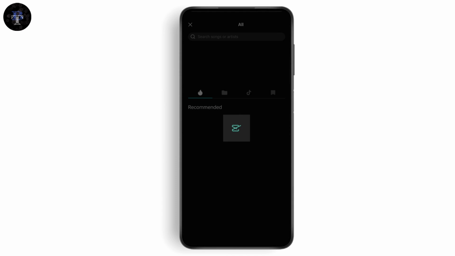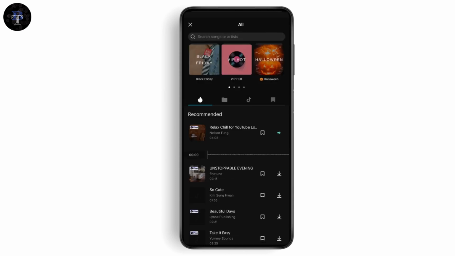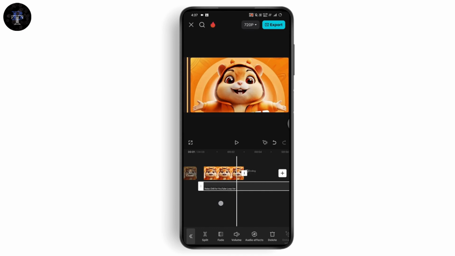And you can simply add any sound that you're comfortable with. So I'll be choosing a sound. Tap on download and then add that sound. And once you tap on download, it will start downloading. And once it's downloaded, you just need to simply go with the plus option, which is on the right side, and the audio will be added, right?